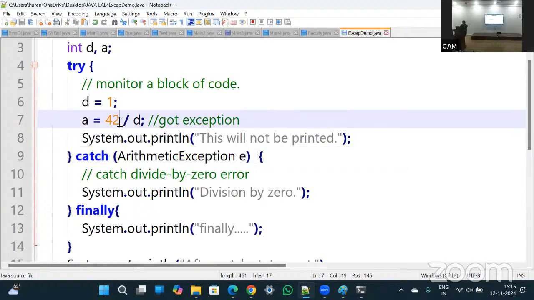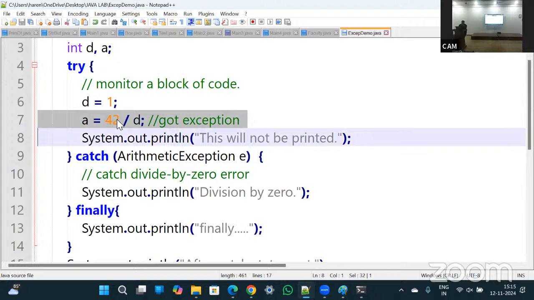Because we are performing the arithmetic operation. That is the reason why we get an arithmetic exception.